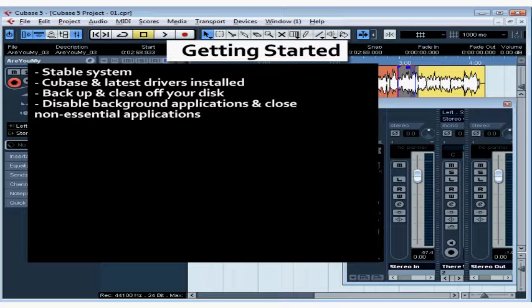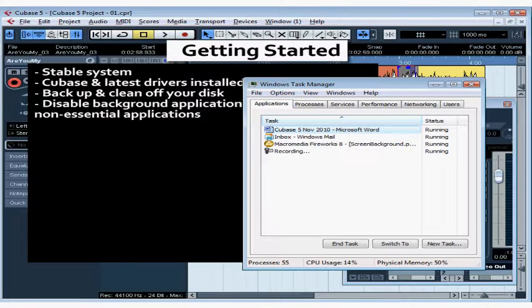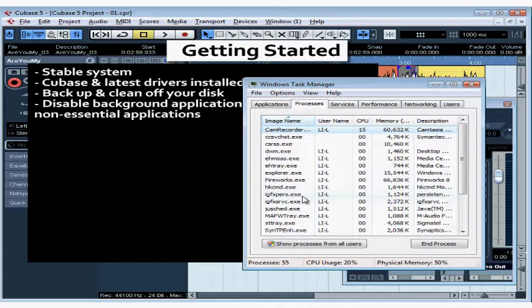Disable background apps that make intensive use of memory and hard drive resources. Don't run any other non-essential apps while you're using Cubase. On a Windows platform, pressing Ctrl-Alt-Delete brings up the Windows Task Manager, where you can see which processes are running in the background. You can end processes here without harming your system. You can also see how much CPU and RAM you've got available.